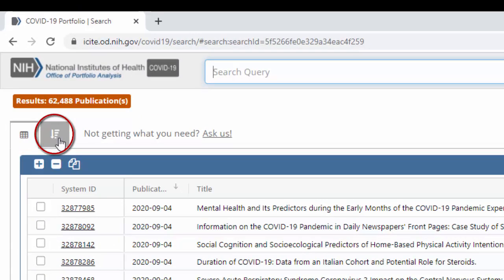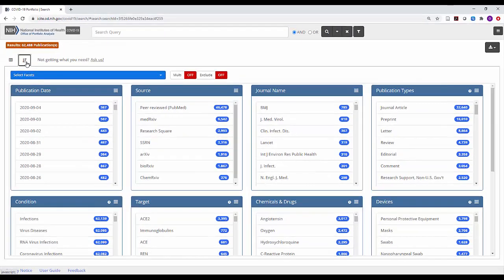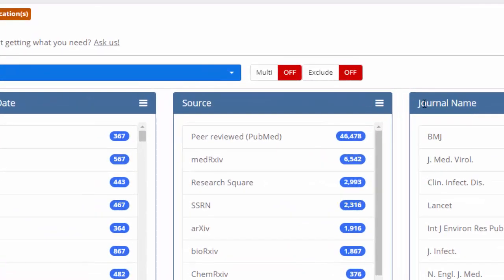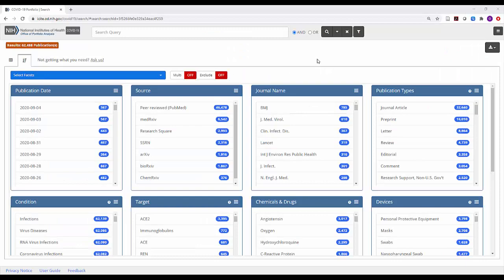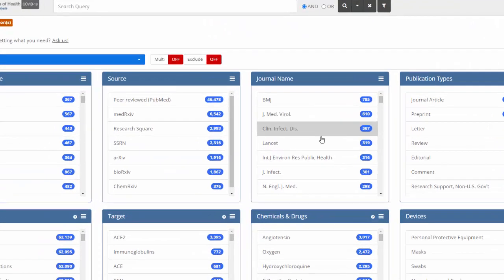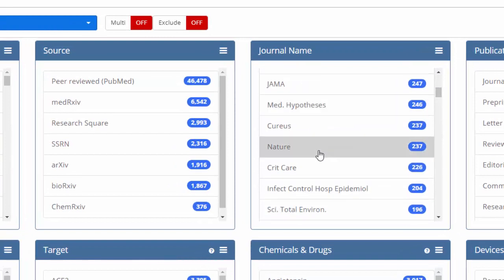Overall, the facets will give you an overview of the distribution of data within the portfolio based on any search criteria. As there are no criteria right now, you can see an entire description of what is in the portfolio. For example, most of the articles in the database are from PubMed, and they list devices such as personal protective equipment.